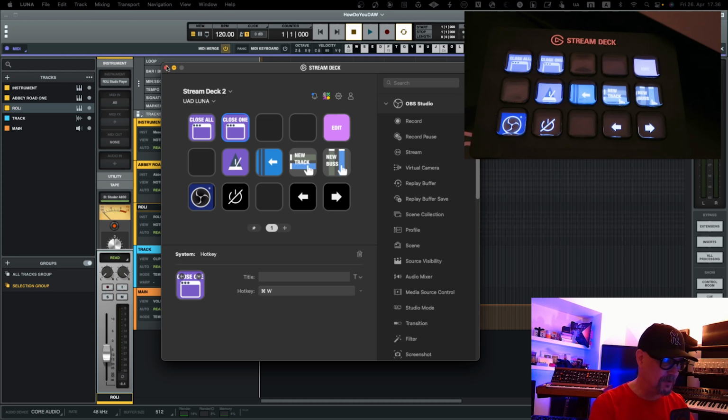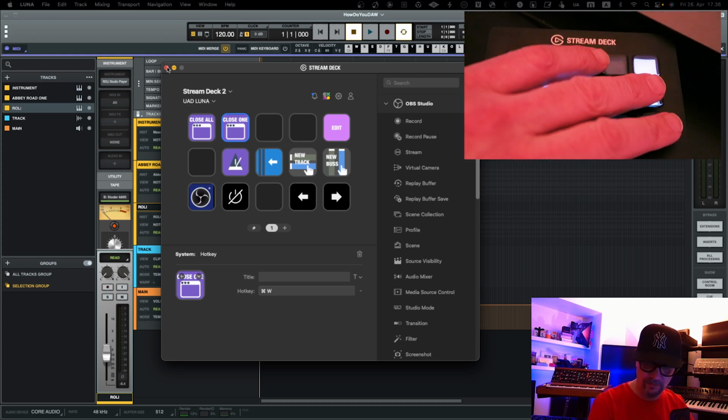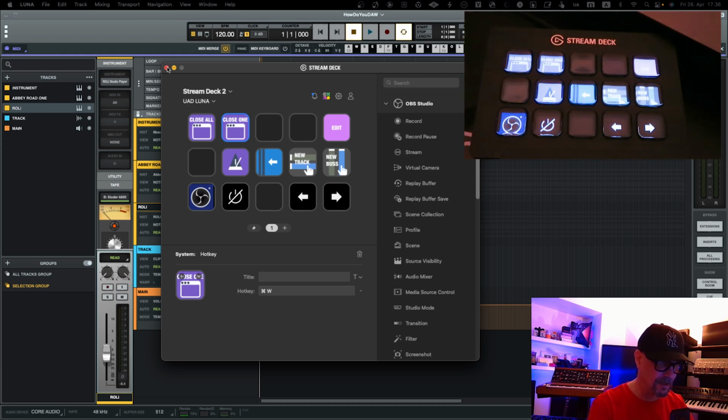So for example, if I would like to now add a new track, I can go and press that button, or a new bus, same thing, I can do that. So I have just basically mapped them into the equivalent keyboard shortcuts in Luna. And all in all, this is very versatile. You can do many things.